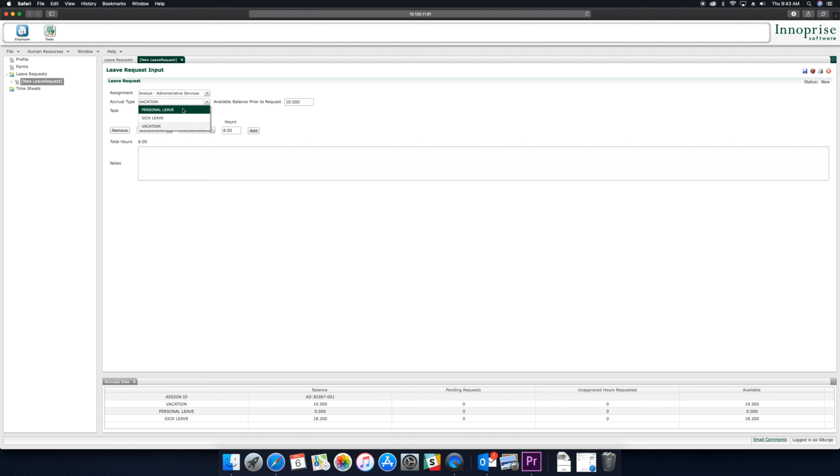So in this case, I've got personal leave, sick leave, or vacation. Let's say that I wasn't feeling super great and I decided I was going to take the next day off, so I'd click sick leave. It'll show you your available balance prior to the request, similar to what you've got down in the balance section down here. Those should be the same.